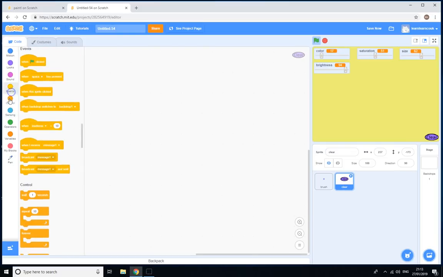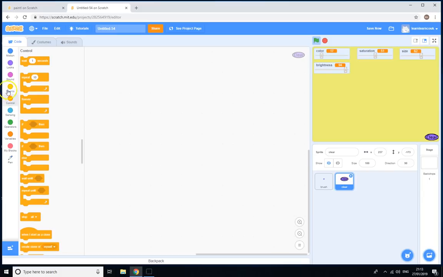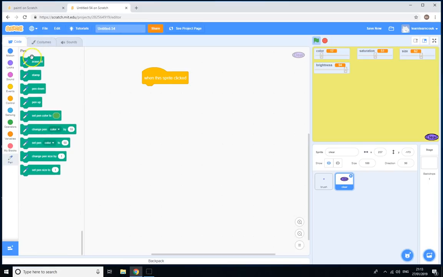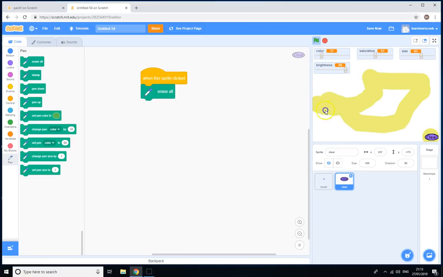All we do here, events. When this sprite is clicked, erase all. There we go. So now if we click it, brilliant. So we can draw, and then we can click clear, and that will erase everything. Brilliant. So already our game's starting to look, our little paint program's starting to look quite good.